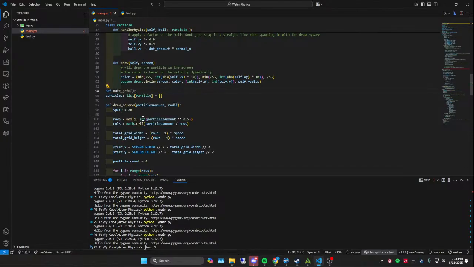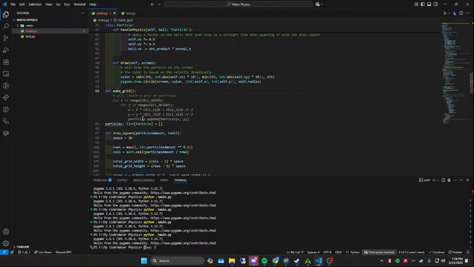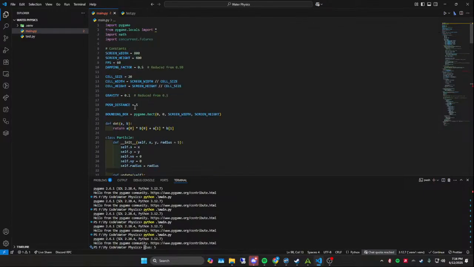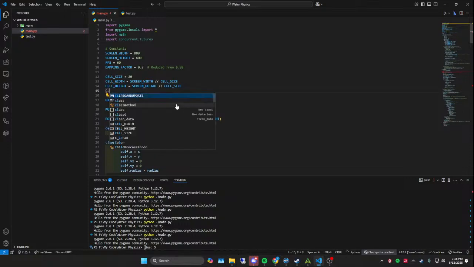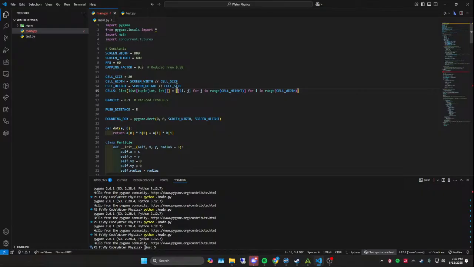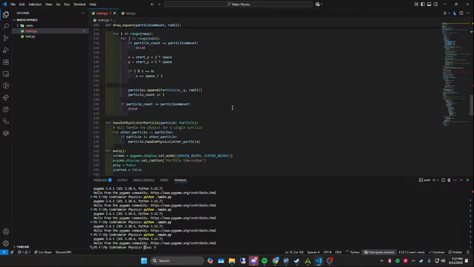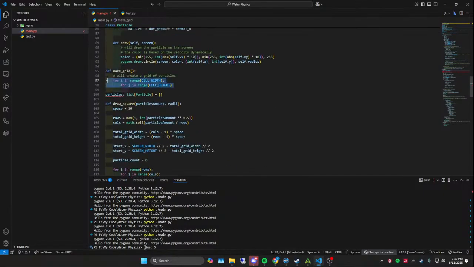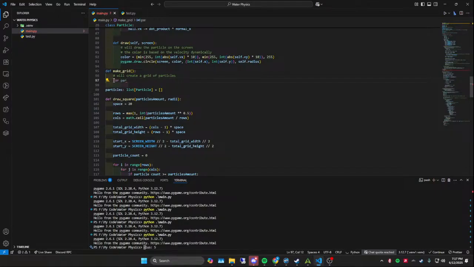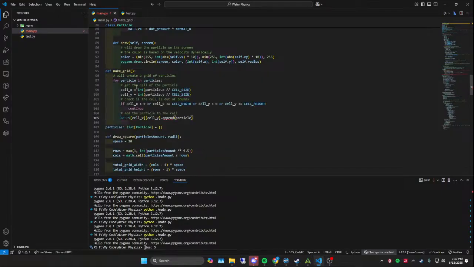So, define make underscore grid. No, that's not what we want. So we want, so yeah, it's going to be cells equal, which will be a list of a tuple. There we go. There's my make grid function. Make grid. So it's basically going to do for particle in particles. Yeah, if we floor it.